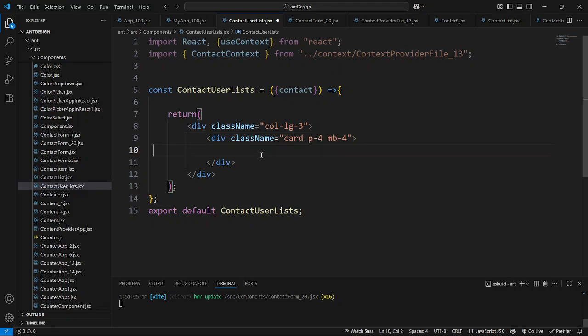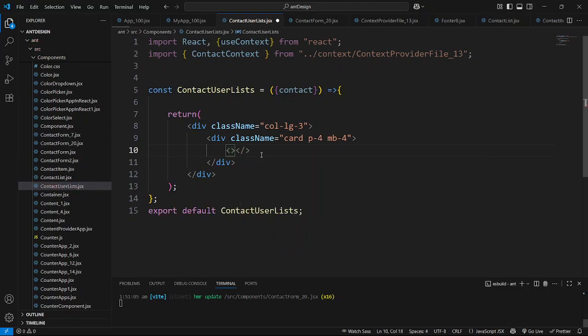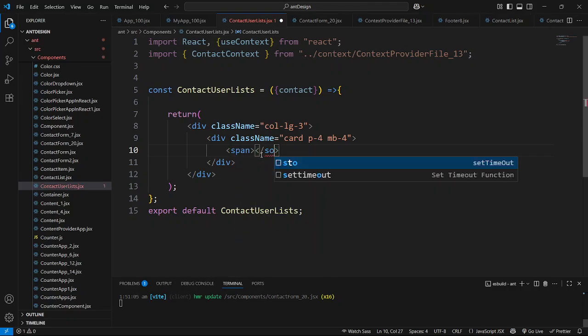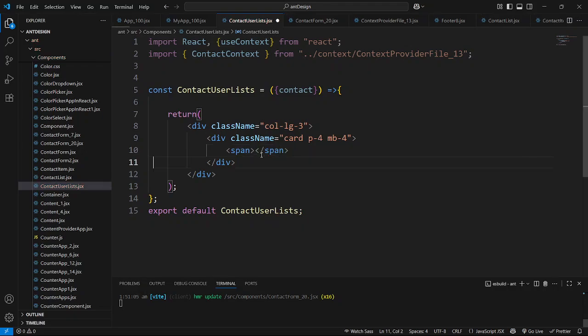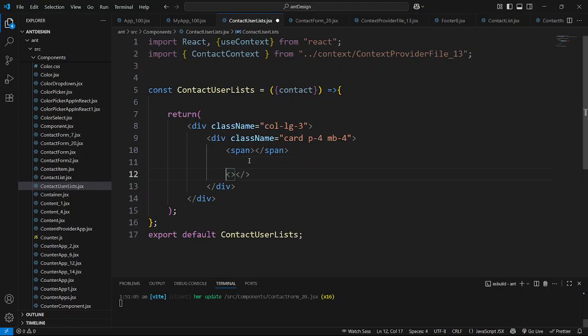Now I'll add a span. As of now, let it be only a span, and close this span. We don't need it right now, we will need it later on. Now inside this div, we will create another div.